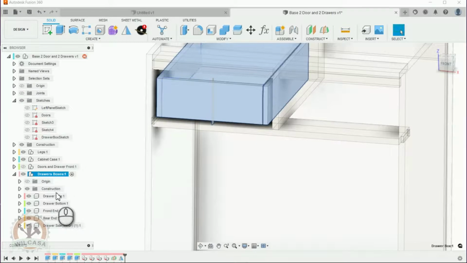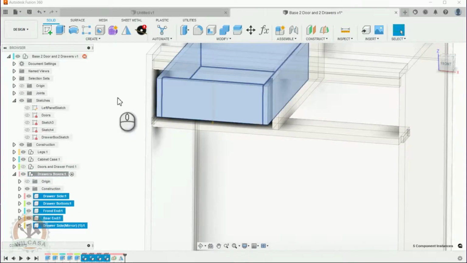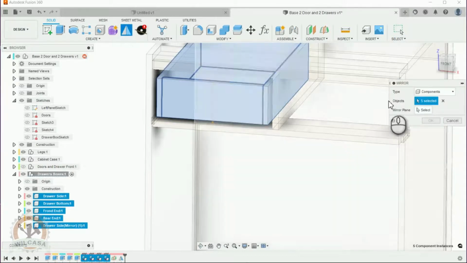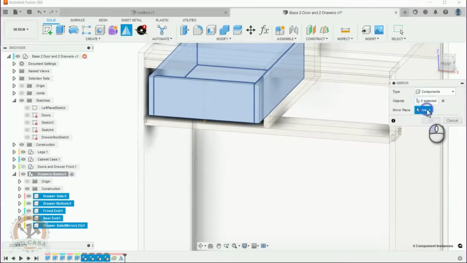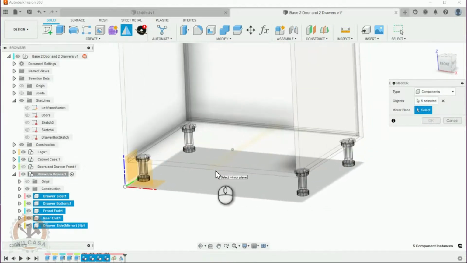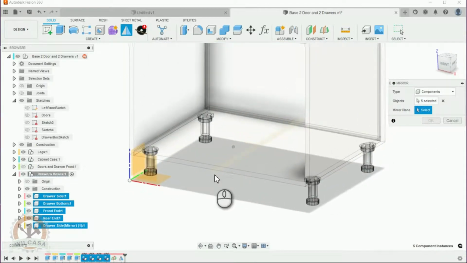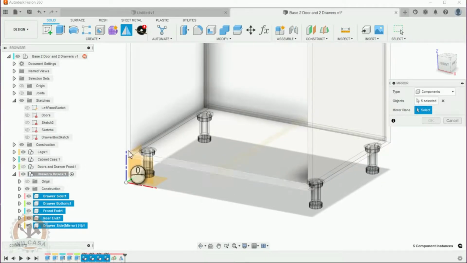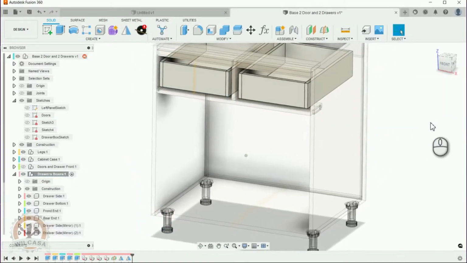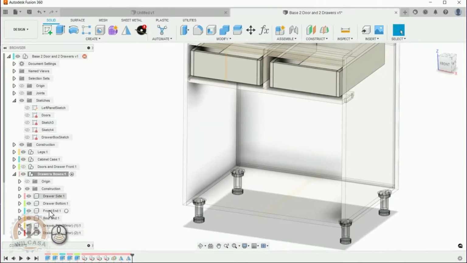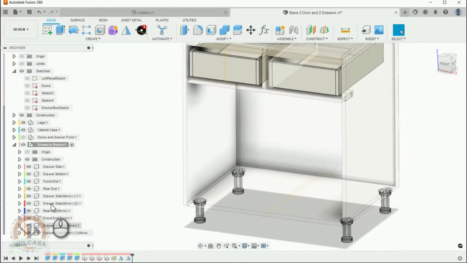So I will select all these components and click over here, mirror. As you could see, I have already selected type is components, and the objects I already have 5 selected, which is correct. Then I'm going to hit the mirror plane over here, and I'm going to select this mid plane that we created in the beginning. It's the mid plane for the cabinet case. So click over here and hit OK. That way we have another drawer box, and it creates all those parts and renames them mirror, and they are right here.